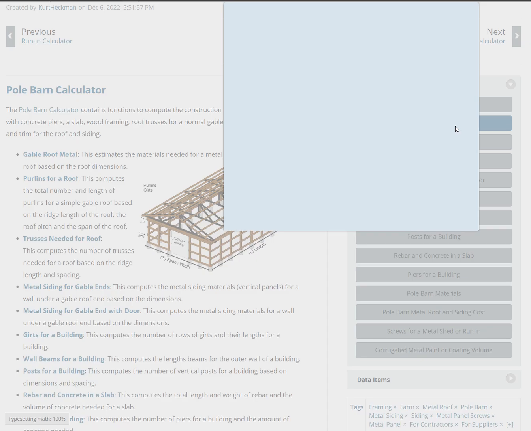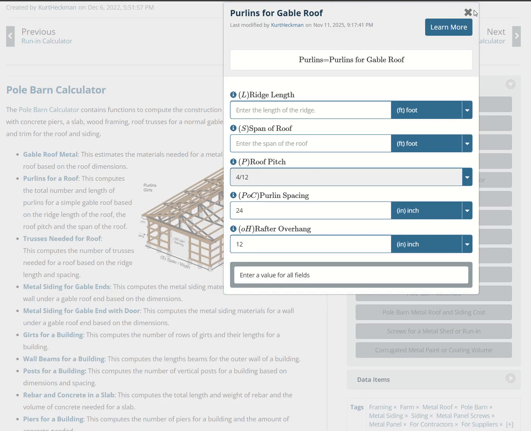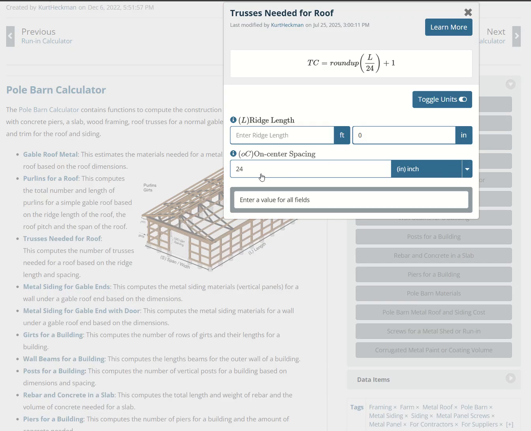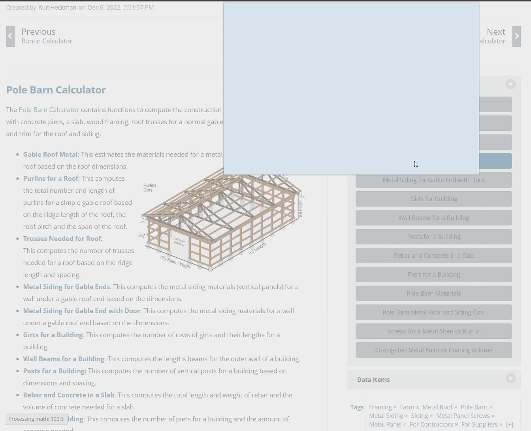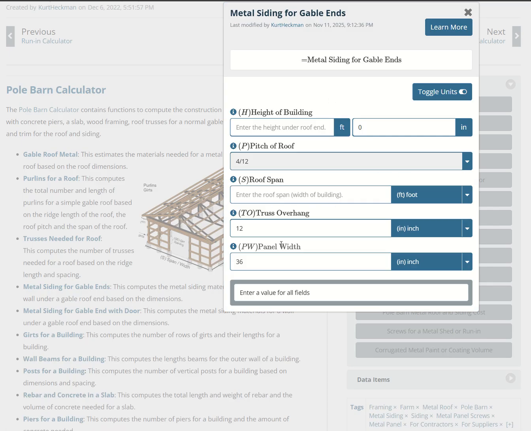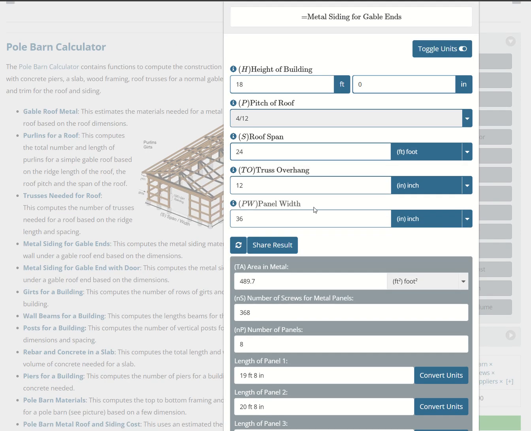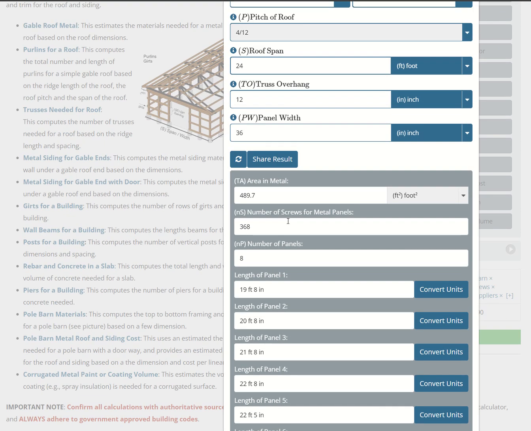Similarly, if you just want the number of purlins, you'll get some of the same information. If you want to know the number of trusses needed, again, you give the ridge length and the spacing of the trusses, and it'll tell you that. It'll also tell you the metal for the gable siding on the gable ends. This is pretty interesting. Again, you give the height of the building. We'll say it is 18 feet high, and the span we'll give as 24 feet. And basically, it will not only tell you the number of panels, but also the total area in metal.